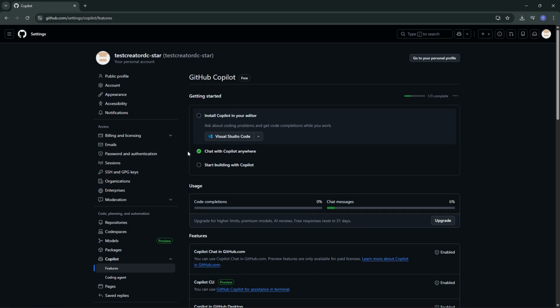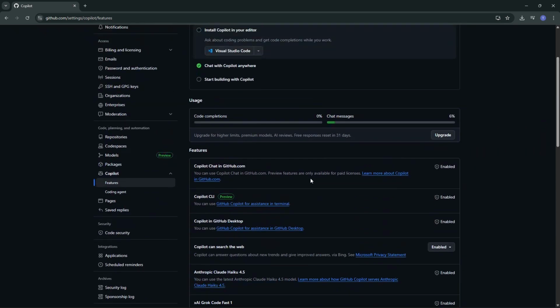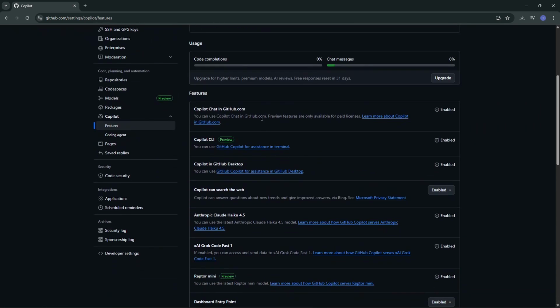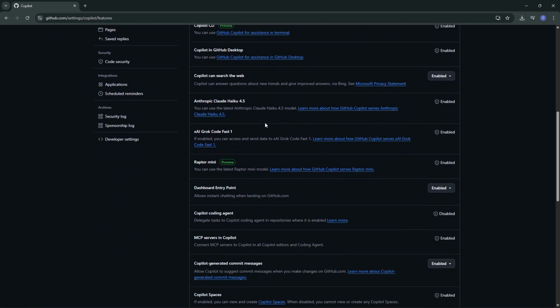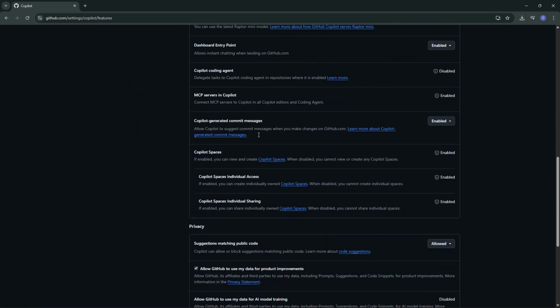Once you're on the Copilot page, go to the Features area. This is where you configure how Copilot behaves and what data it can use. You'll typically see toggles for specific features such as code completions in your editor and Copilot chat. Choose which features you want enabled across your account. If you prefer a more minimal experience, you can keep only the features you actively use.